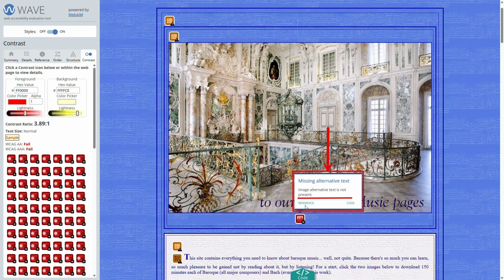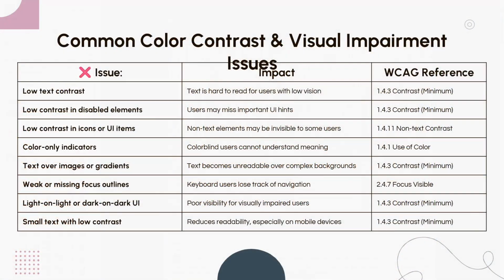This is just one example of the many issues the tool can identify. In practice, the WAVE accessibility tool can detect various types of contrast-related problems, such as instances where image alternative text is missing, as well as other issues like insufficient contrast ratios for text, buttons, and links. We have prepared a table outlining common color contrast and visual impairment issues, including low text contrast, low contrast in disabled elements, low contrast in icons or UI items, and more. You can pause the video to review the types of issues, their impact, and the relevant WCAG references.